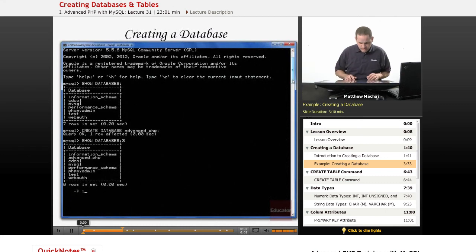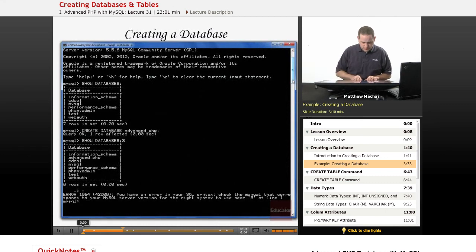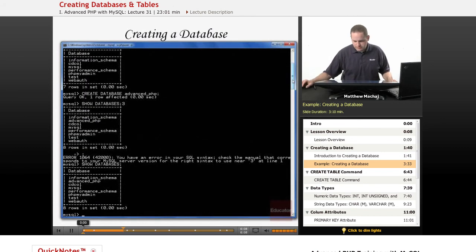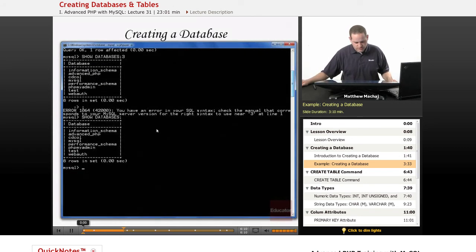oops, it looks like I made a typo. I typed a 3 by accident. Show databases. We can see all of the databases that we had before, but now we also can see our advanced_php database. So now any of the future commands that we're going to be using, we want to operate on this advanced_php database.